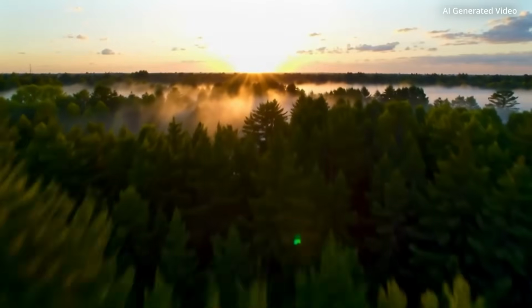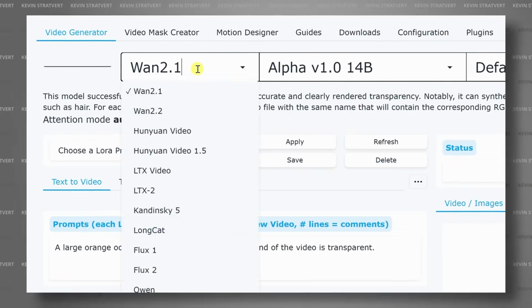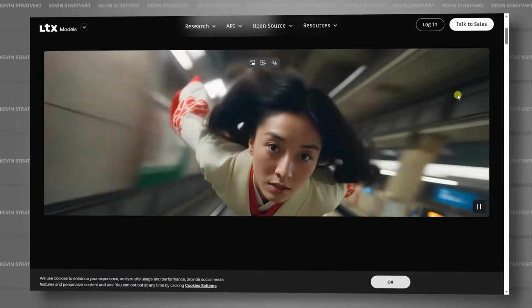Everyone, today we're going to look at how you can generate AI videos for free directly on your PC. No usage limits, no subscriptions, and everything stays private. We'll walk through how to run some of the most popular open source AI video models, including LTX2 and WAN. And it's not just video. These models can also generate audio and narration.